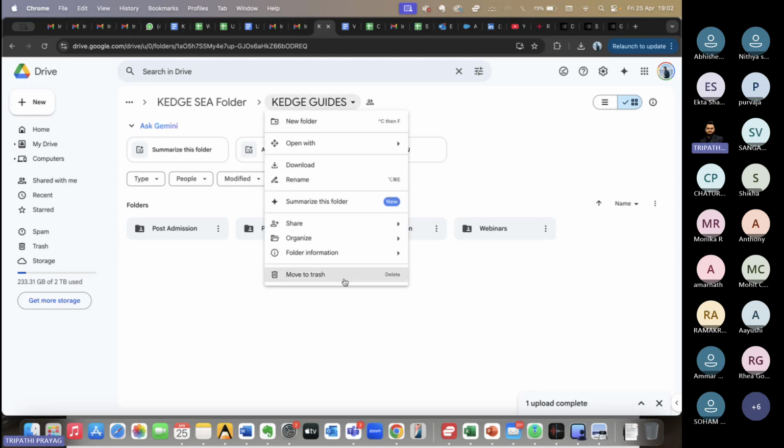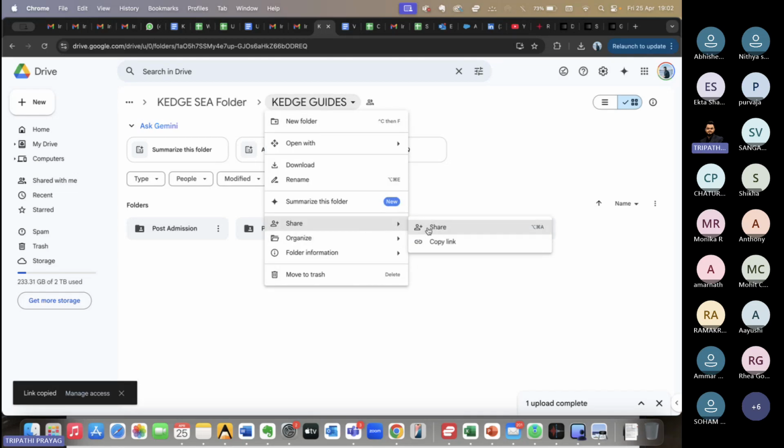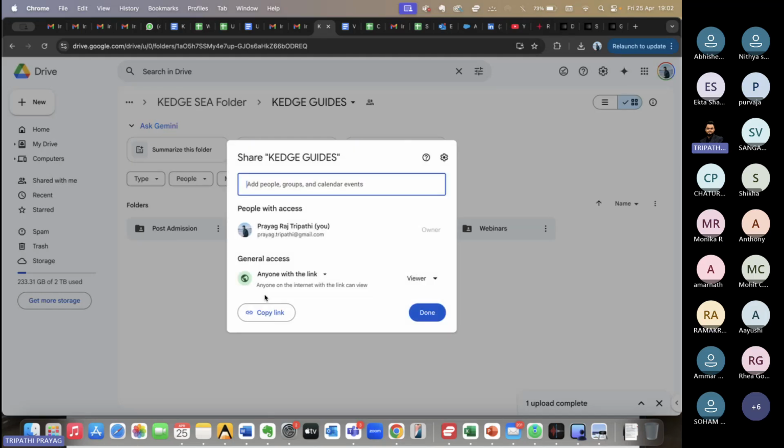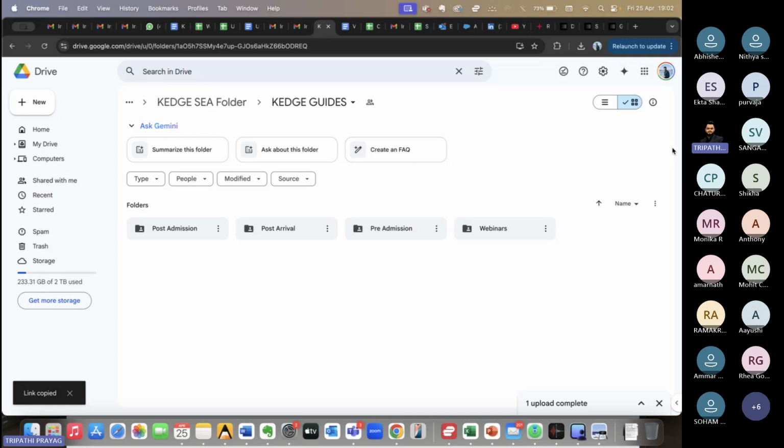So let me just copy this. By the way, time for Q&A. Anybody who has any questions, please post in the chat or raise your hands. So I'm just going to copy this and let me put an access to everyone so everybody has access. Anyone with the link, copy link, done. Stop sharing my screen.